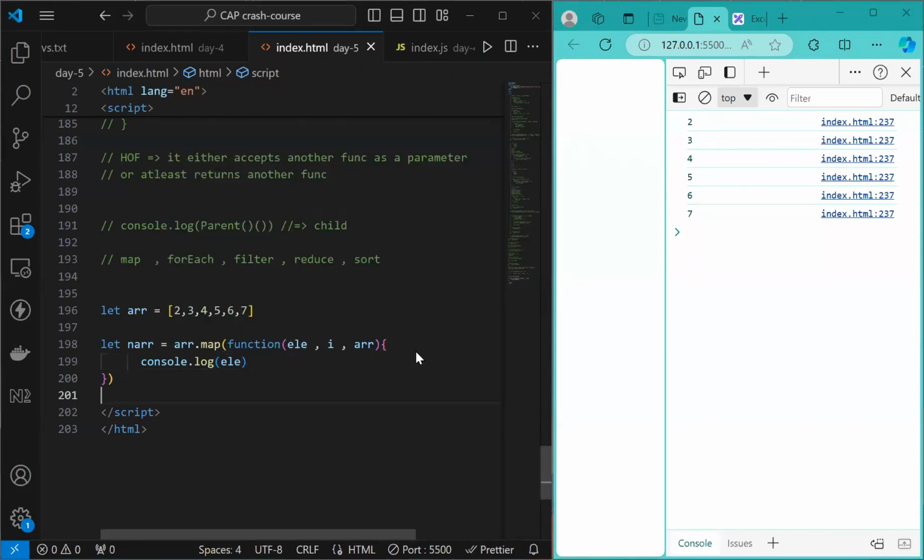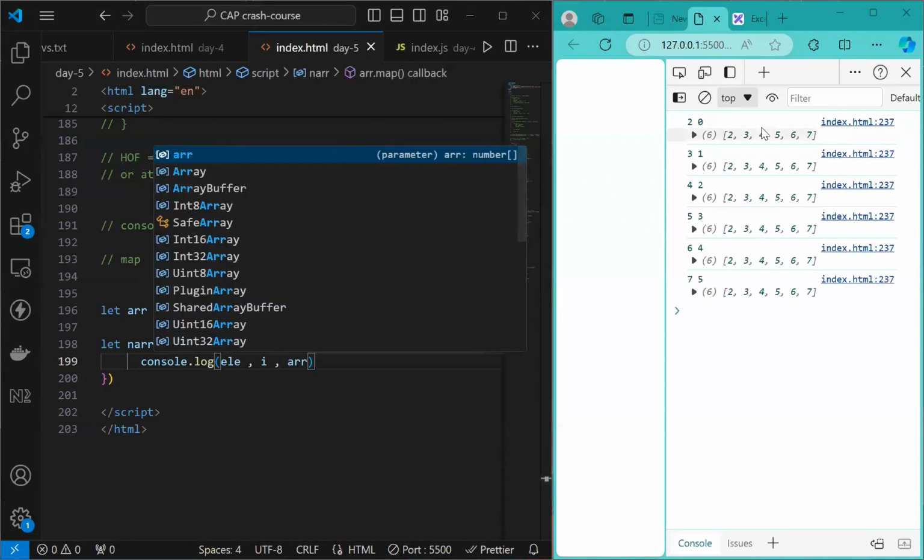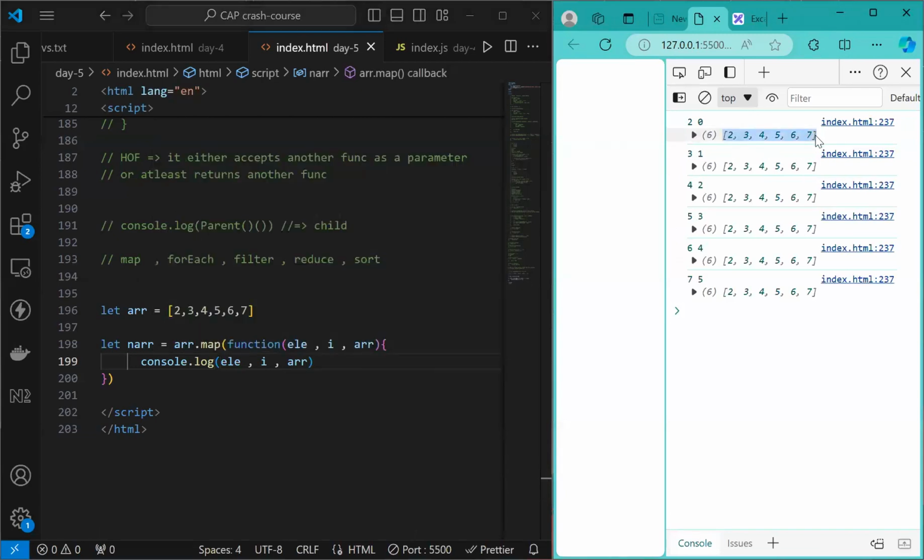Each and every element, right? If I do comma I, I'm gonna get each and every index. And if I do comma array, I'm gonna get that entire array, whichever array we are applying this map on. So now, why do we need map when we already have a for loop?